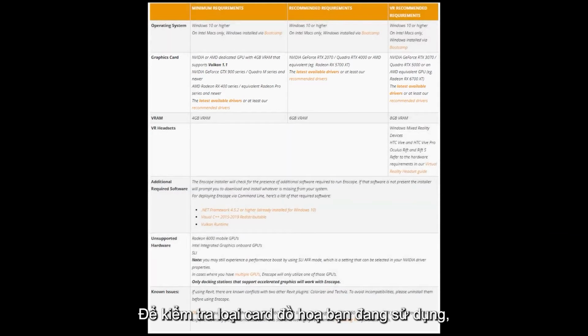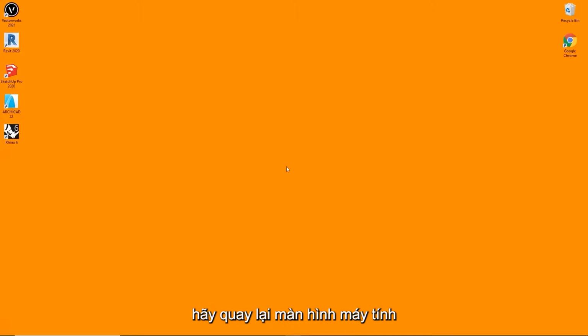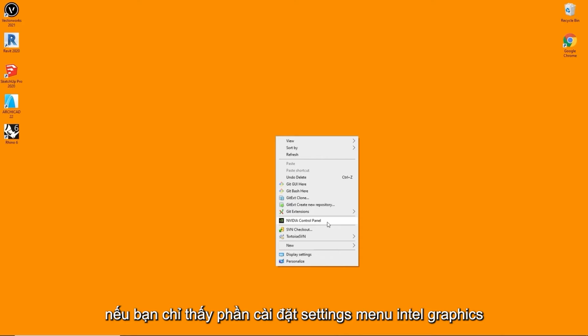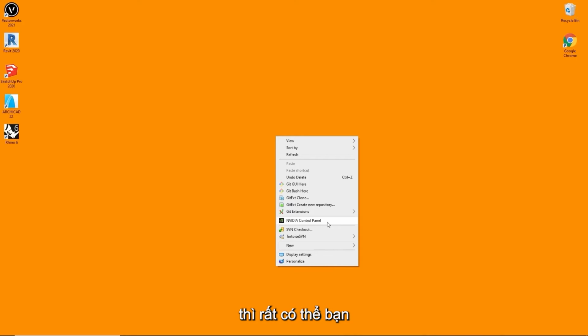To check what graphics card you're using, go back to your computer desktop and right-click onto an empty space. Make sure to click on an empty space and not onto an icon. Here you should see either AMD Radeon settings or the NVIDIA control panel. If you only see an Intel graphics settings menu entry, chances are you have just an onboard Intel graphics card and cannot run Enscape on this machine.